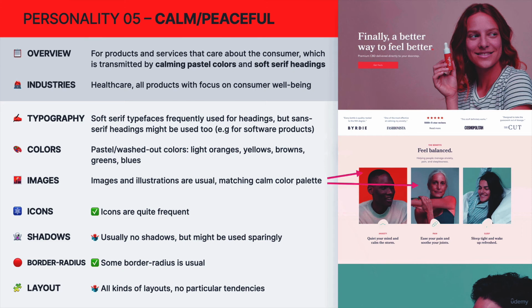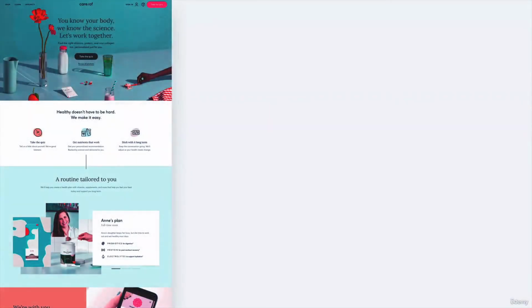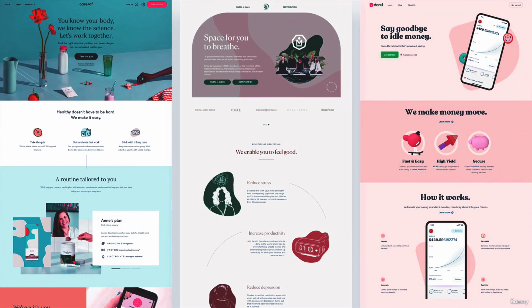And as for layouts, there are no particular tendencies. So no particularly strange or creative layouts are used. So 3 more examples, and these are actually quite common and quite easy to find these days. So this is right now a very popular website personality because more and more brands are trying to transmit that image that they care about the consumer.